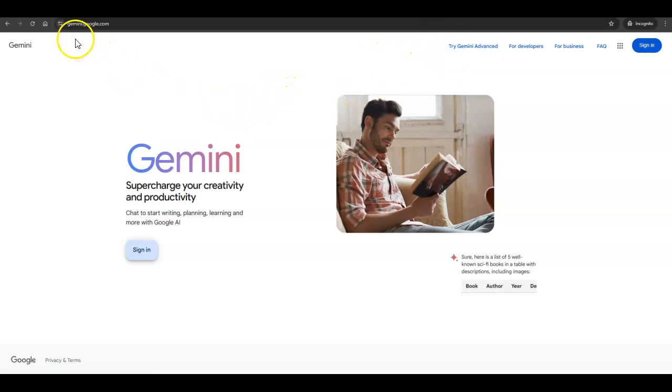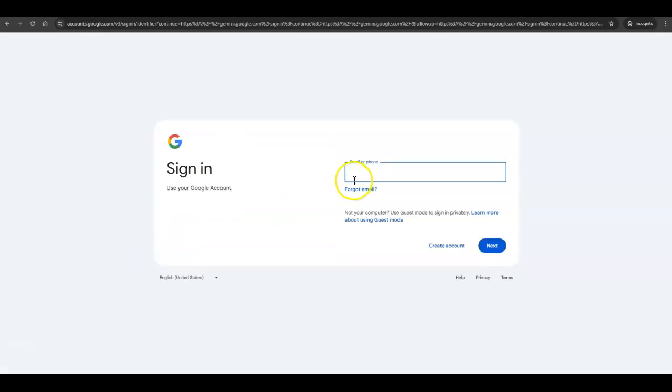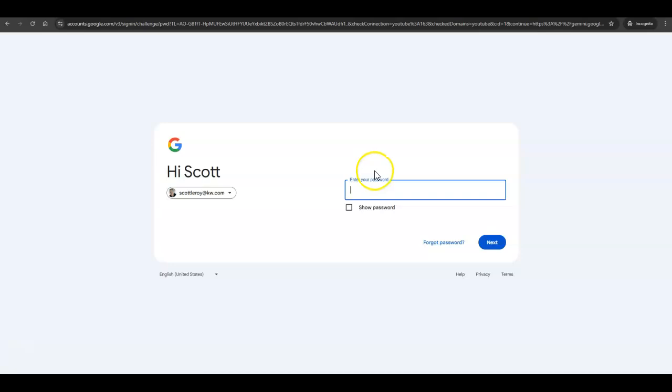So all you have to do is go to gemini.google.com. If you're used to using something like ChatGPT, for instance, or other AI platforms like that, it's very similar on here if you haven't used it before. Once you click sign in, just put inside your KW.com email and then your password, and that's going to give you access to everything immediately.